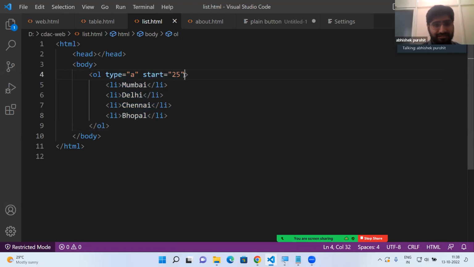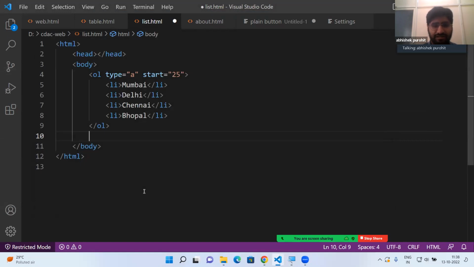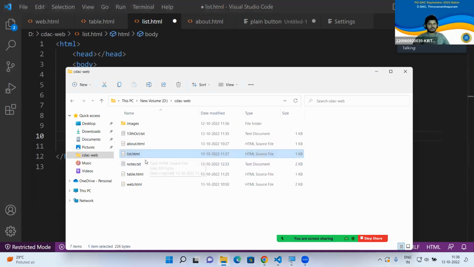Okay, so this is the ordered list we can have in any web page. Now let's move on to the next type of list, that is the unordered list. So what would be the unordered list? A random place. Yes.